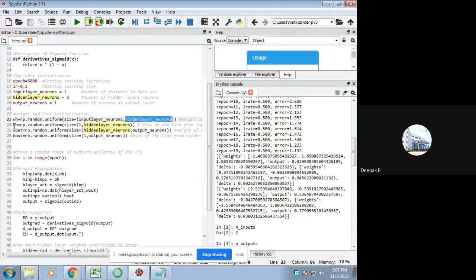Similarly, I need the bias. This bias is nothing but for the hidden layer. I need to update the weights. That part is given by np dot random dot uniform of size equal to 1 comma hidden layer neurons. So similarly, this is for weight for hidden layers.